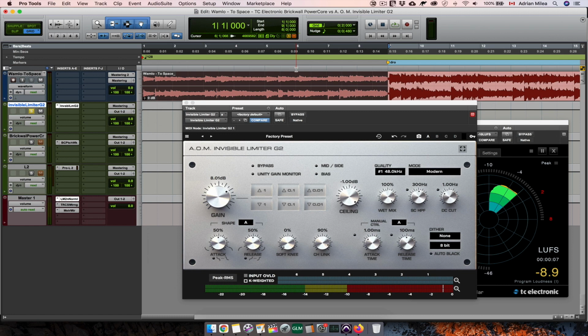So for this test, I matched the limiters in terms of loudness. On the Invisible Limiter, I began with the default setting, added some gain and set the ceiling to -1 dBFS, as I usually do in my mastering sessions. So, let's listen.